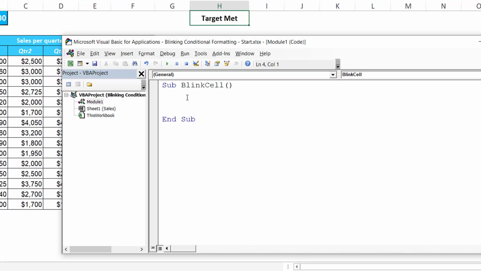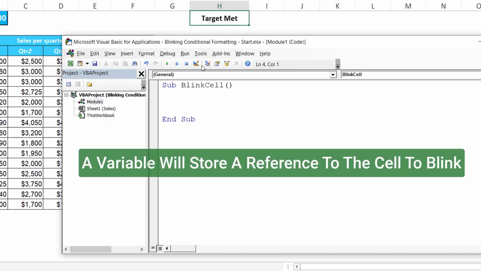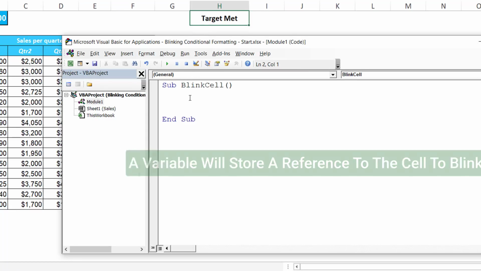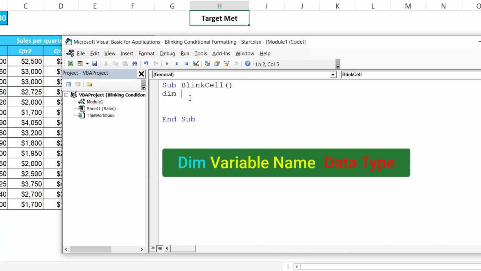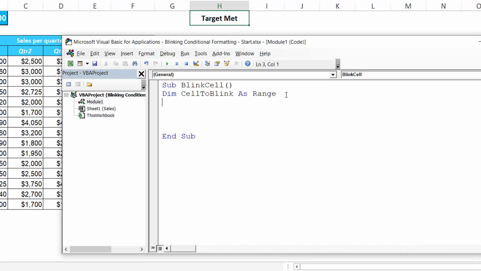I start by declaring a variable that stores the cell reference of the cell where we want the blinking to appear. So I'm going to type Dim CellToBlink As Range. Then I'm going to assign a value to CellToBlink by using the keyword Set, and it's equal to Range("H1").